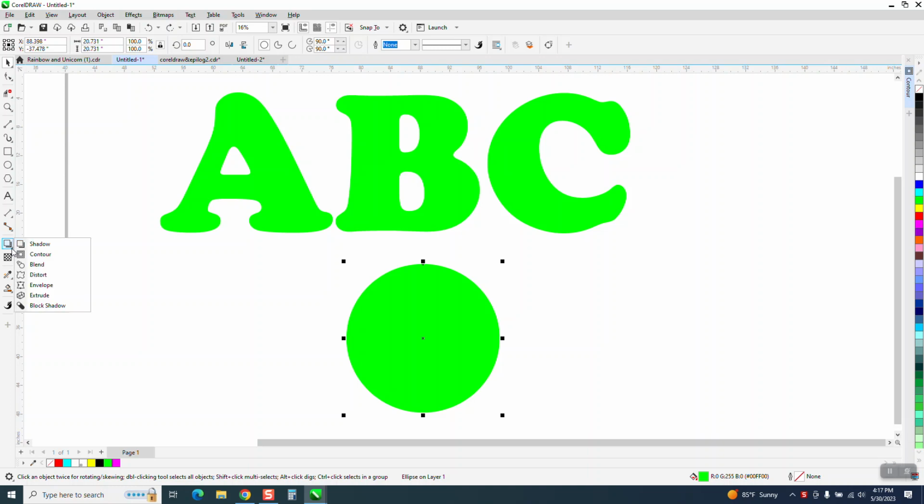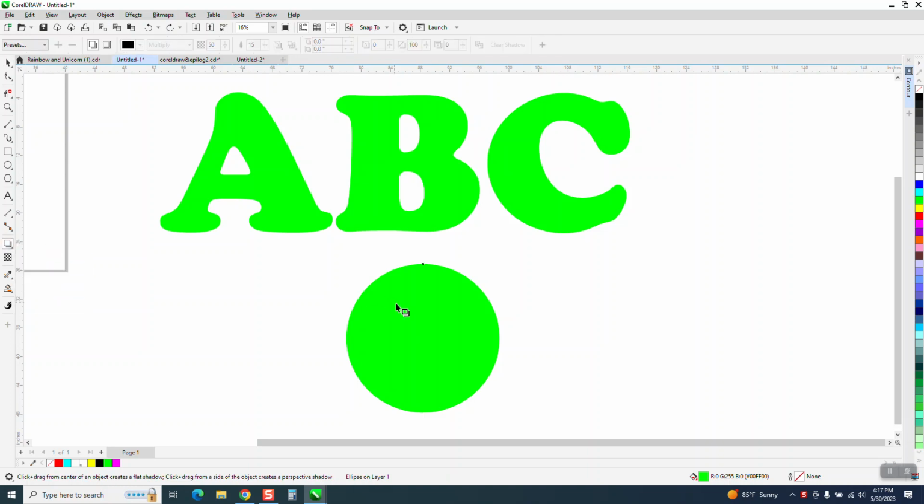We're going to go to the shadow tool, not the drop shadow tool, but the shadow tool. And we're just going to put a little shadow to it. Now, you can see there's a lot of things you can do. You can change the intensity, make it darker, lighter, or just a little bit of a shadow up here.